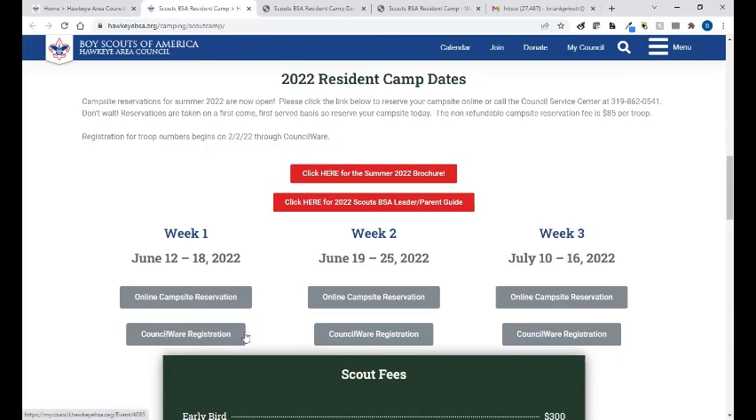And these are different links. For reserving your campsite, we recommend doing that as soon as possible during the year by clicking that link. And it's a fairly simple process to put a down payment on your campsite reservation and do that online. And you can also call and do that in at the council office as well. But I want to talk about councilware registration for individuals.